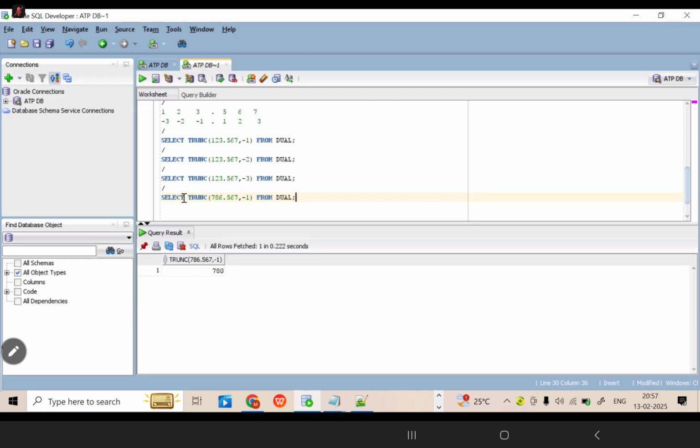Okay. Clear. If we write the truncate here, what value is it printing? Instead of this value, if it is greater than or equal to 5, it can go to the next highest value. What is the tens place? 790 it is coming. If you have any doubt, you can write it here only. Round 786 point.